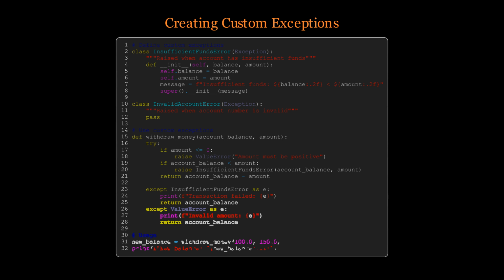Sometimes built-in exceptions don't fit your specific needs. Python lets you create custom exception classes for domain-specific errors. This makes your code more expressive and allows precise error handling for business logic. Custom exceptions make your code more expressive and professional.